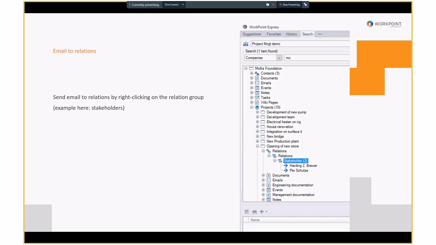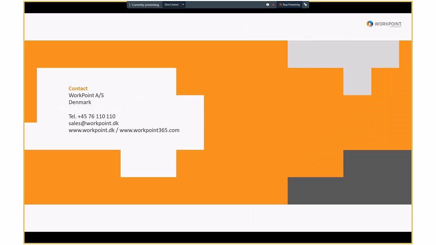Relations can be used for a lot of other things, but this is just a stakeholder example. And that was brief on the WorkPoint Express.